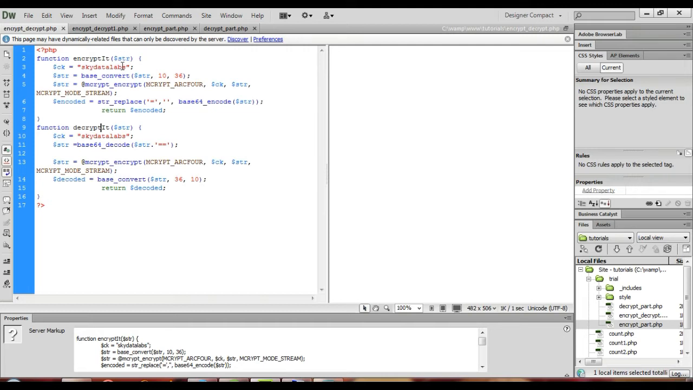Then we are going to generate an encryption key, which can be any characters or any set of characters, such as letters, numbers, and even symbols. Then after that we are going to convert the value that we have gotten from the function from base 10 to base 36. You can even convert from base 10 to base 16, that is hexadecimal, or to base 8, that is octal, or to base 2, that is binary.